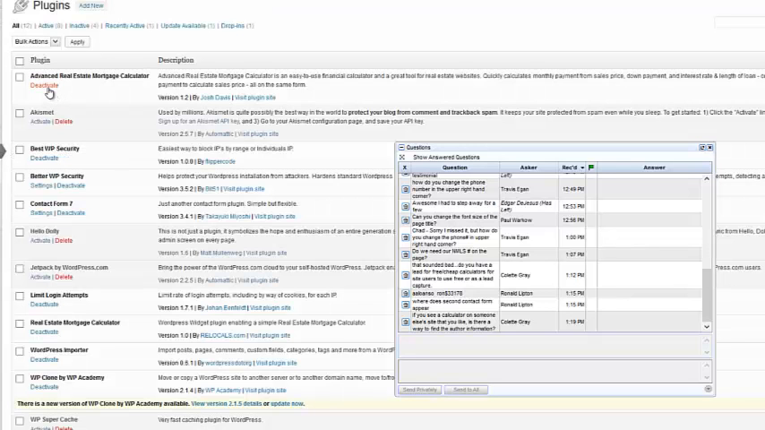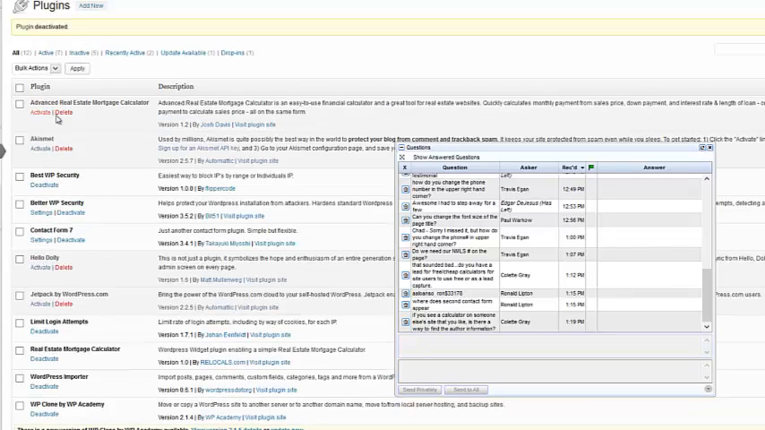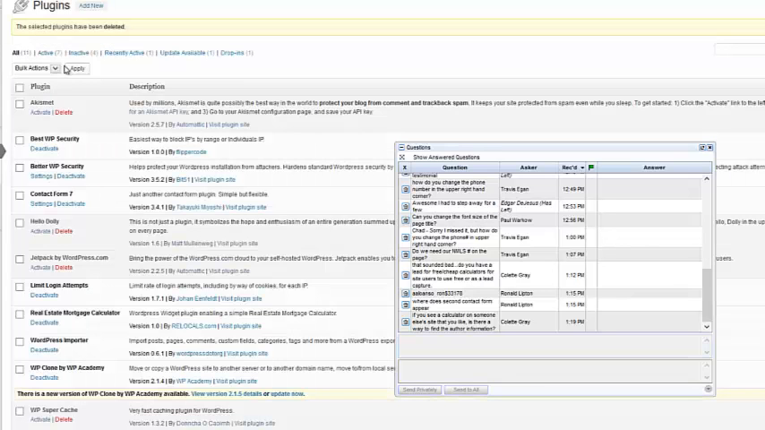Let's say I need to deactivate, then I click the deactivate button here, and then I click the delete button to get rid of it entirely so I'm not loading down my server.